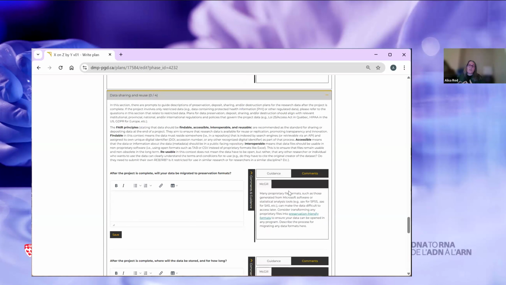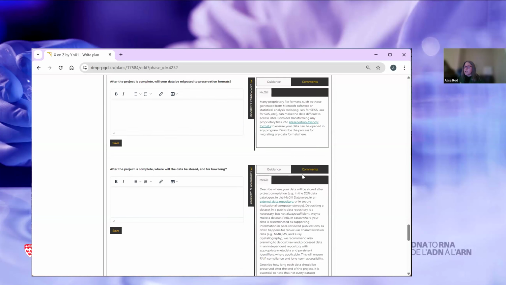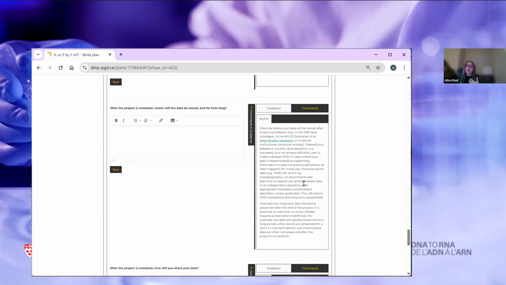So will you be using open or preservation formats, things like CSV or tab delimited spreadsheets instead of Excel files? So really just basic things of that nature are worth describing so that it shows that it's going to be packaged in a way that it could be FAIR at the end of the project, if that's applicable in the case of your project. And then thinking about retention.